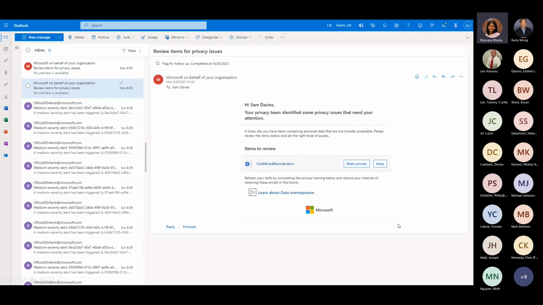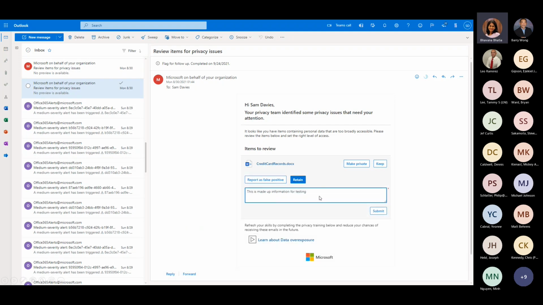If there is a match for a data overexposure policy, the data owner receives an email digest like this, informing them of items that have open access or that are overshared. So right from Outlook, the data owner can take actions to make the content private, or they can keep the content as is. Users can also provide justification as to why they want to keep this personal or private information.